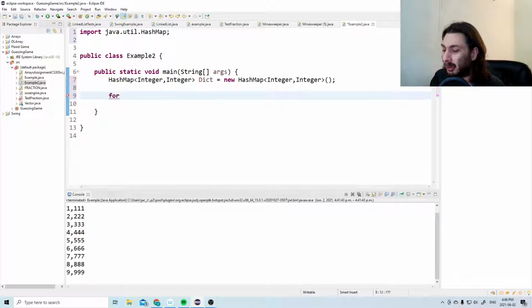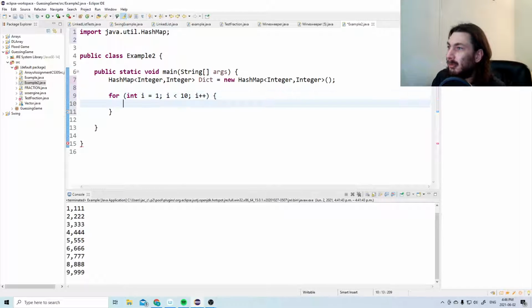So I'm going to do a for loop. I'm going to say for Integer i equals 0. Actually, we'll start at 1. And we'll continue as long as i is less than 10. And that should be a semicolon, not a comma. And we will increase i by 1 every time we go through the loop.